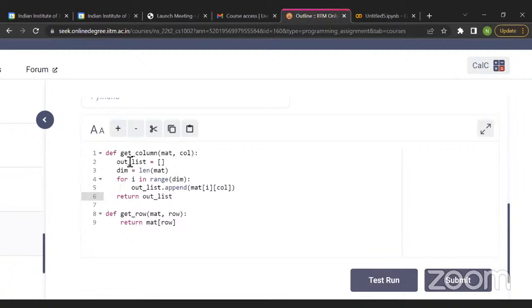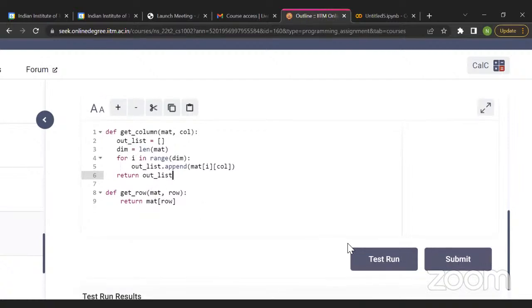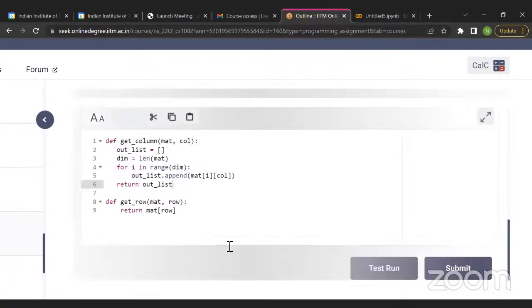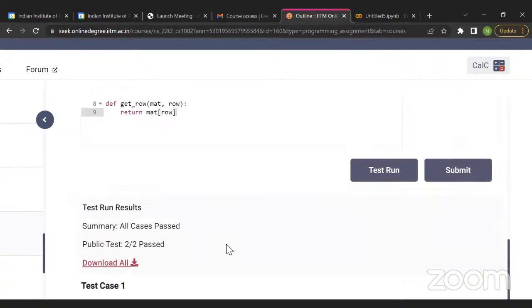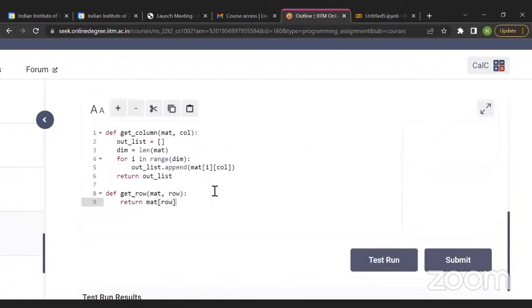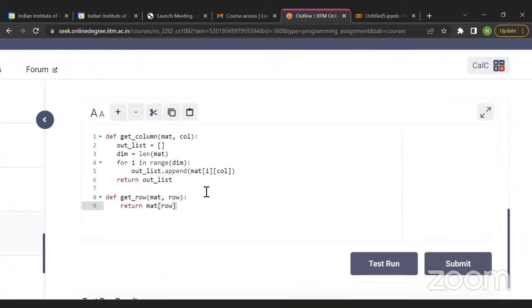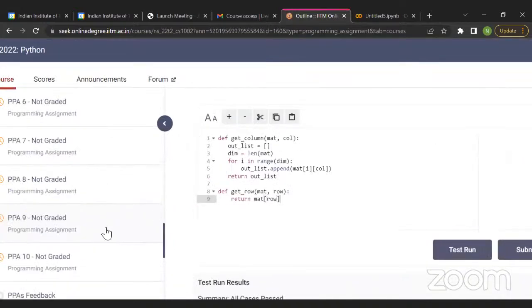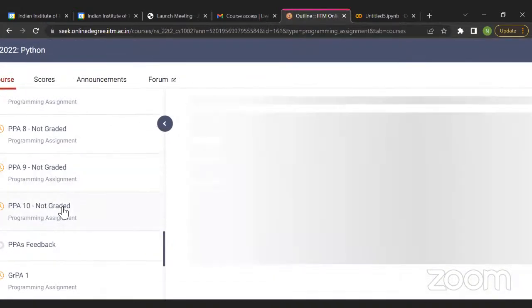So any problem here? No, sir. Okay, so if I run this, look, all the cases are passed. So any doubts in this question? Okay, so let's move to the last question, question number 10.